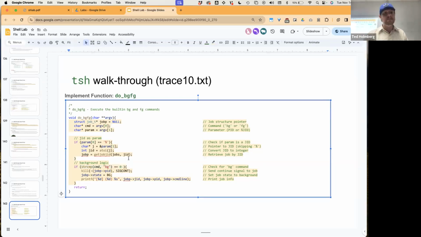So on the instance of it being bg, where we take a foreground process and move it to the background, we're going to go ahead and issue that kill function. We're going to grab the PID from our job structure, and then we're going to send the SIGCONT, the continue signal, to that, and then we're going to access the state of our job, and we're going to change it to be a background job, and then we're going to print out the status. See, so it looks like a lot of code, but when we step through it, it all makes fluent sense for exactly what we want to do for this particular trace.